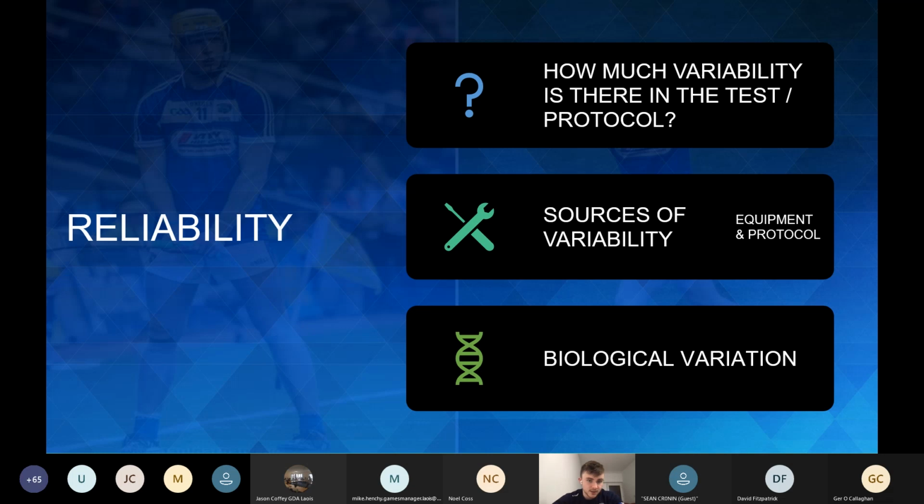So that variation and that error, that measurement error can come from a number of places. First of all, it can come from our equipment. So while I did say earlier that my jump is reliable and valid when compared to our jump mat, it is provided the person administering the test knows what they're looking for.